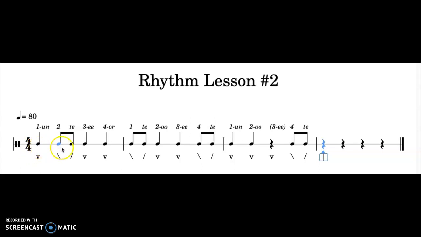So 1, 2, te, 3, 4. 1, te, 2, 3, 4, te. 1, 2, 3, 4, te. And that's how you count eighth notes.